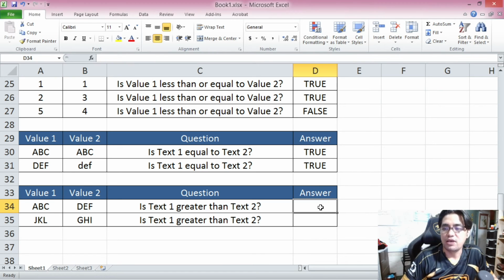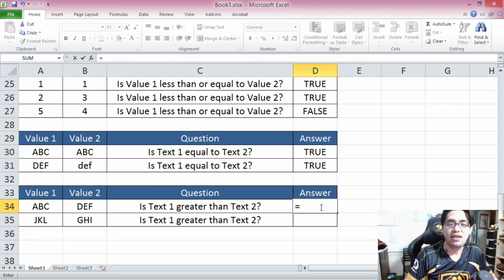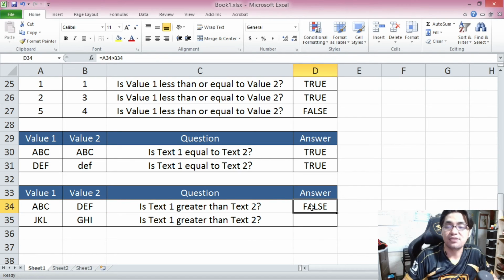So let's try this out. Press the equal sign. Is text 1 greater than text 2? Like that. When you press enter, the answer is false. In other words, what Microsoft Excel means in this case is, if you alphabetize ABC and DEF, DEF actually comes further down the list. So DEF is considered by Microsoft Excel to be greater than ABC because it is further down the list. Therefore, the answer is false because text 1 has a lesser order in an alphabetical list compared to DEF.